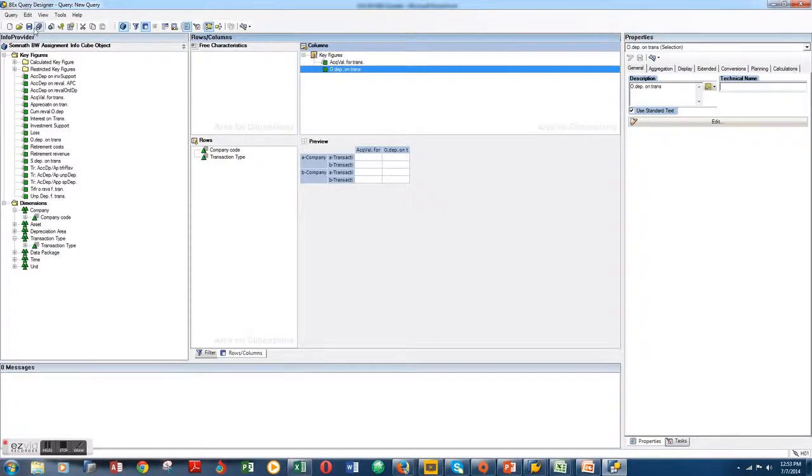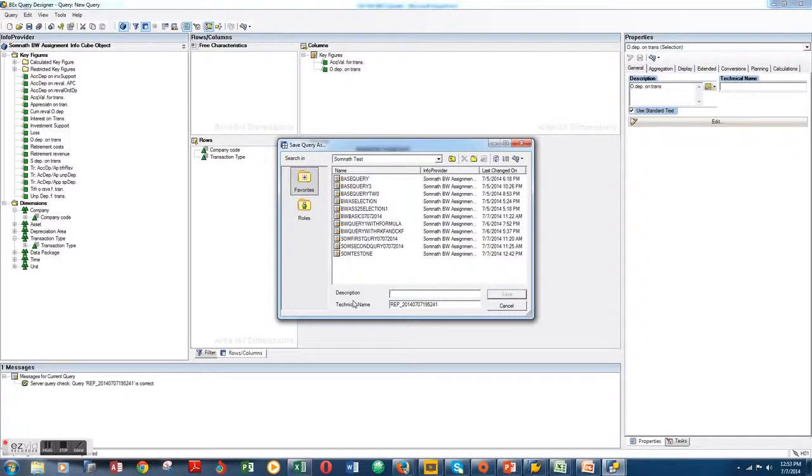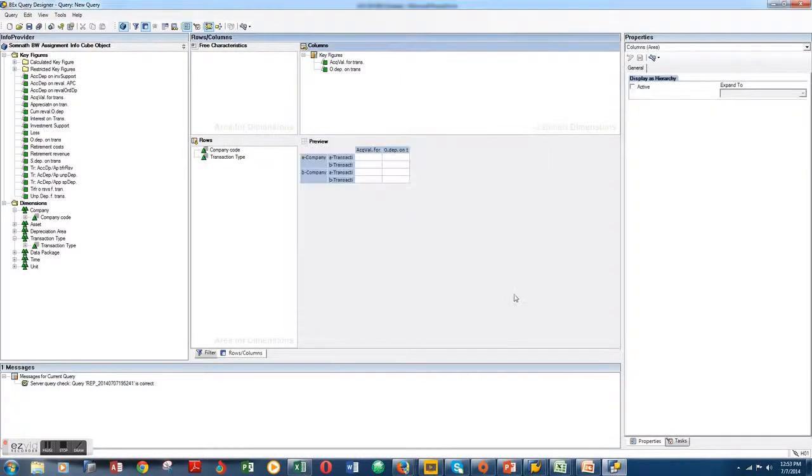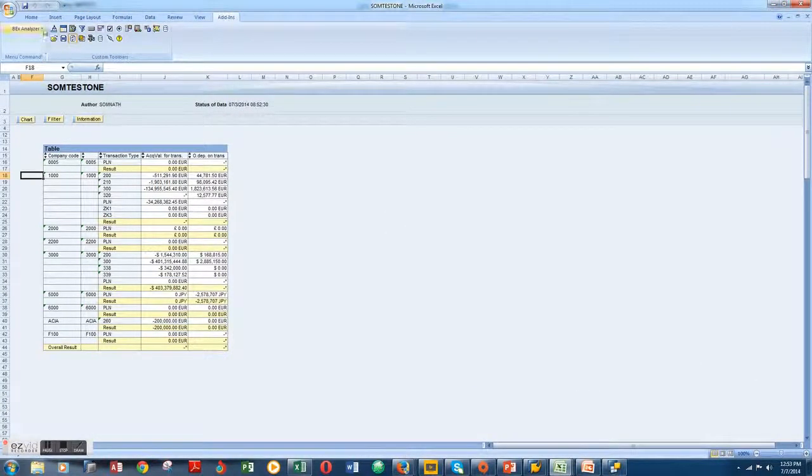Let's save this query now, and let's give it a name. Let's name it BW test 1, and it's saved successfully. So let's look at the data now, how it looks. Let's open up the query. So that's BW test 1, and we are looking at the data now. This column shows the company codes 005, 1000, 2000, 2200, 3000, 5000, 6000, ACIA, F100, and this column shows the transaction type, and it shows the acquisition value for transaction and ordinary depreciation on transaction numbers over here. So we are seeing that company code 1000 has the highest dollar amount.